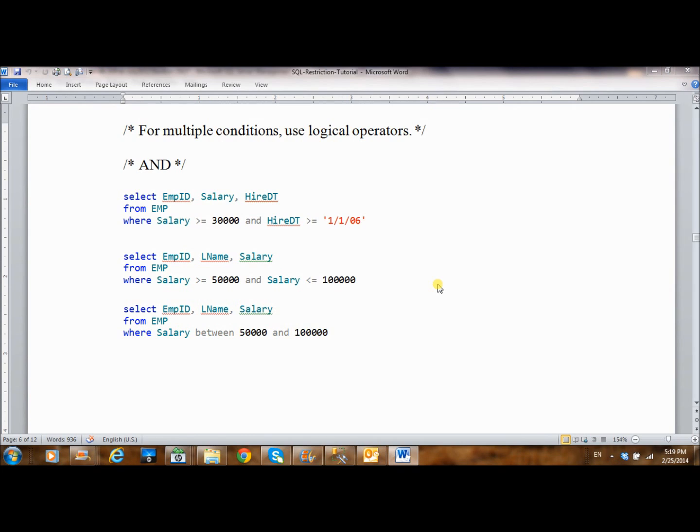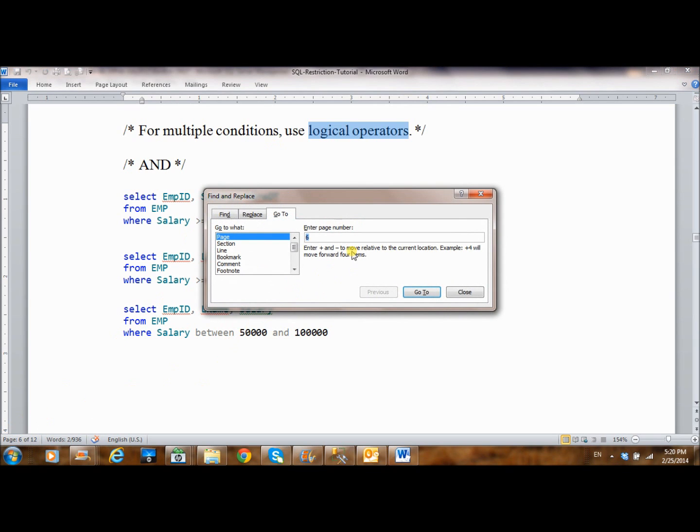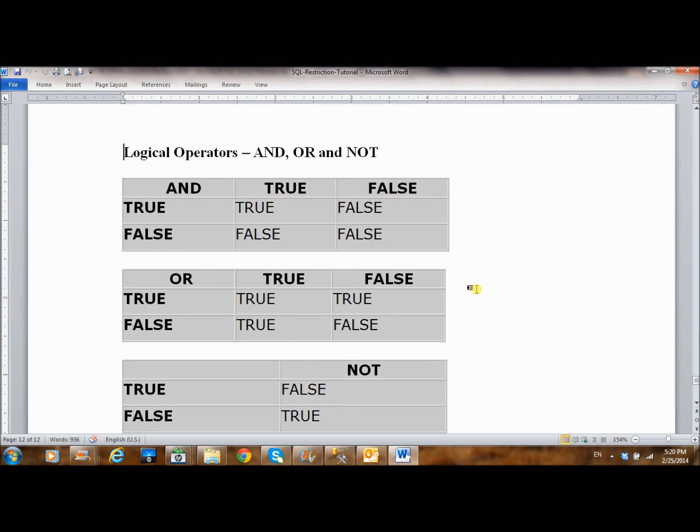All right. Now let's look at more realistic restriction conditions. When you have more than one condition, we need to use some logical operators to connect those multiple conditions. There are two operators we need to understand: the AND operation and the OR operation. So let's take a look at them first. Let's go to page 12, the last page of this document.